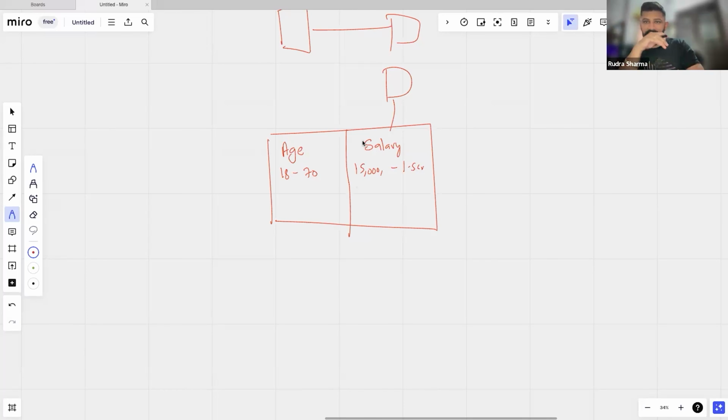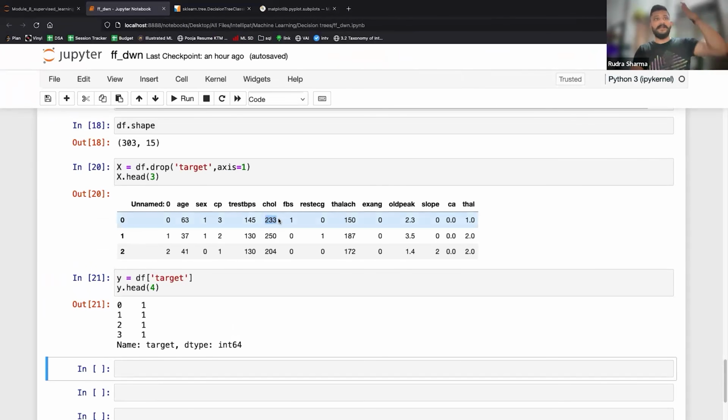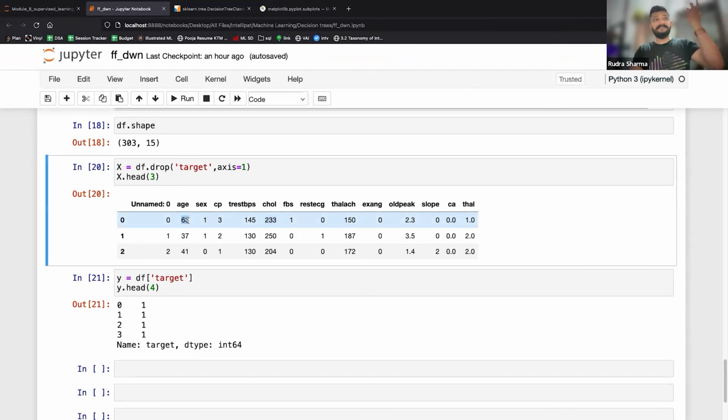Now listen to me very carefully. Because the column age has a different range and salary has a different range, won't machine learning give preference to the salary column more than the age column because the numbers tend to be higher? Look at the data. Cholesterol is around 200, age is around 63, CP is a variable which is 0, 1 and 2, and old peak is 1.2, 2.3. Aren't we seeing multiple ranges here?